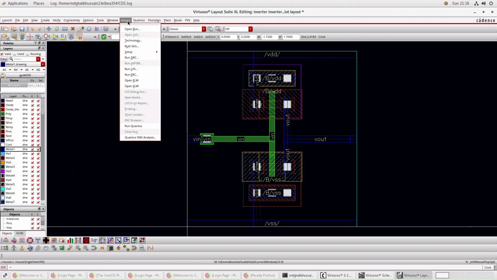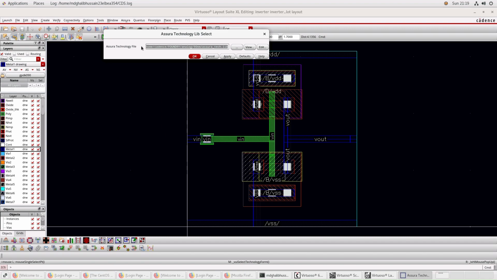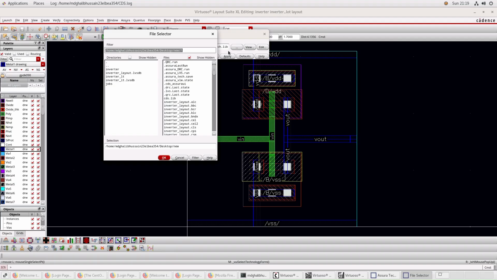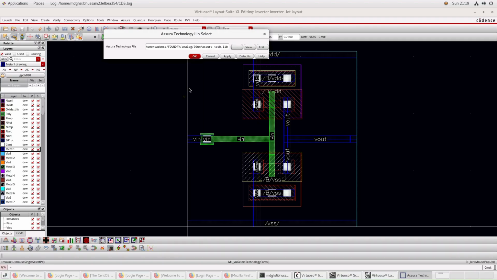So I'll go to Assura. First of all, let me save this. The design is saved now. Go to Assura technology. I've already attached the technology, but let me show you again how to attach it. Click on it, go back to the directory. When the home directory is shown, go to Cadence, Foundry, Analog, and then 19 nanometer, and then Assura Tech Library, and press OK. And the technology file is attached.